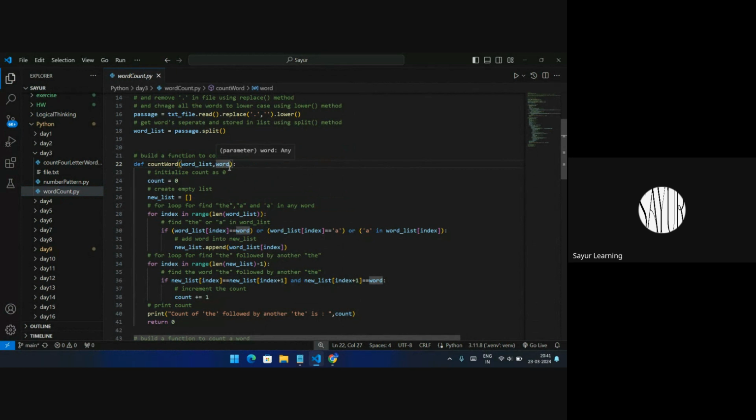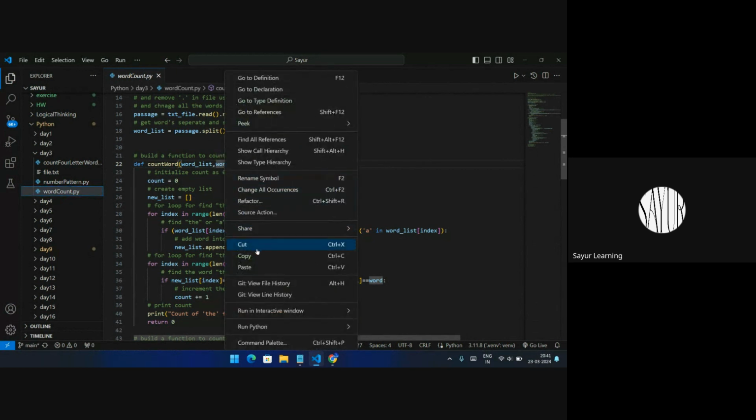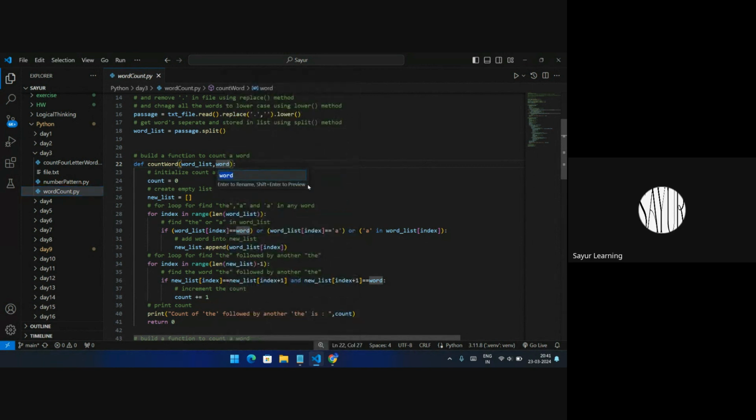Right click. There is an option. There is a way to rename symbol. F2. Click on that. Change it to input word. No underscore. Hit enter.